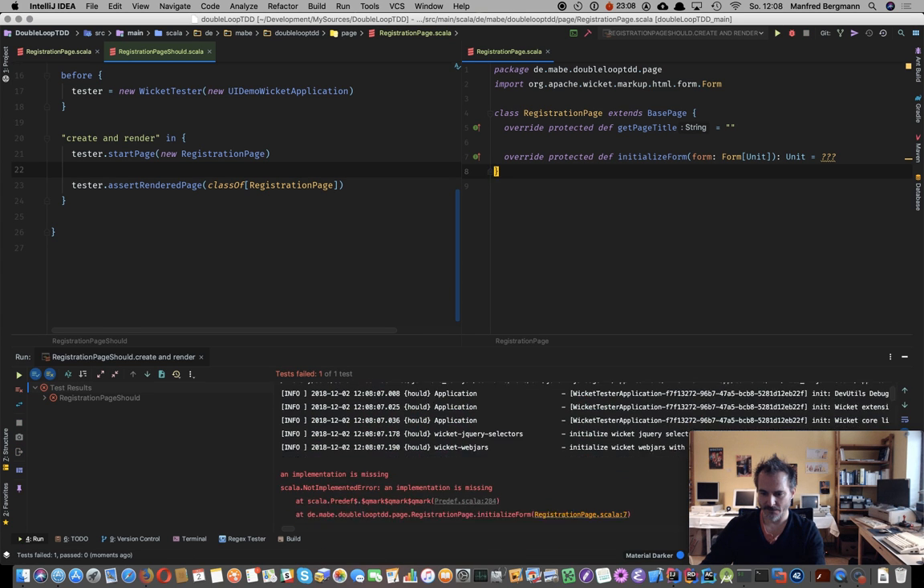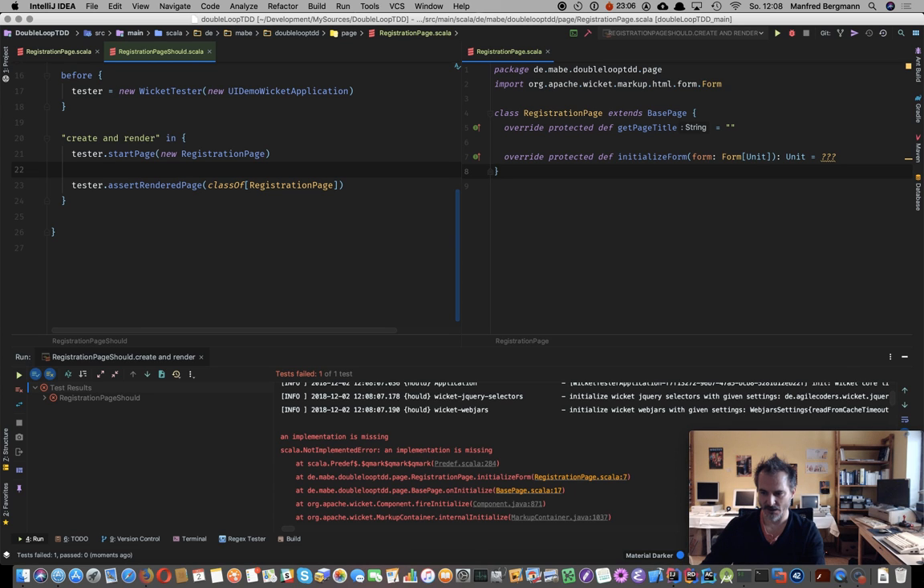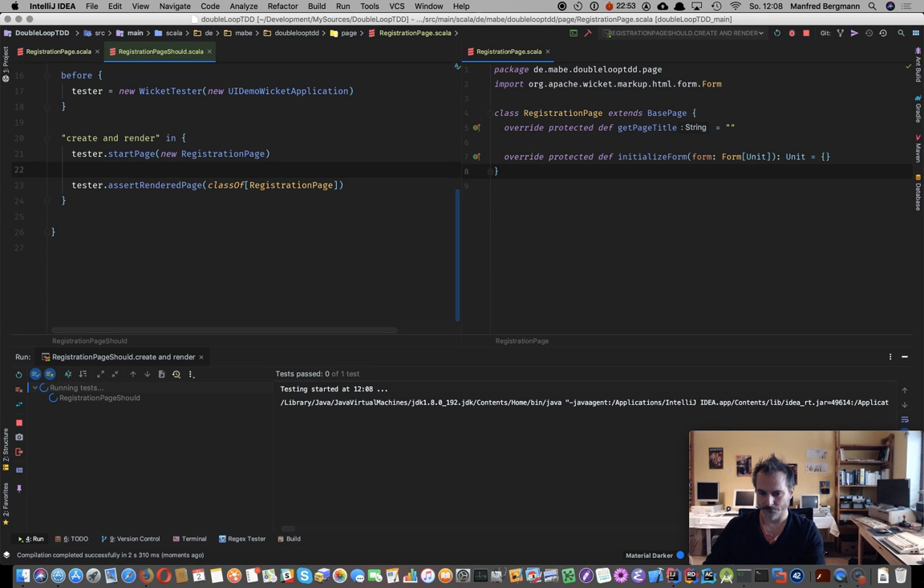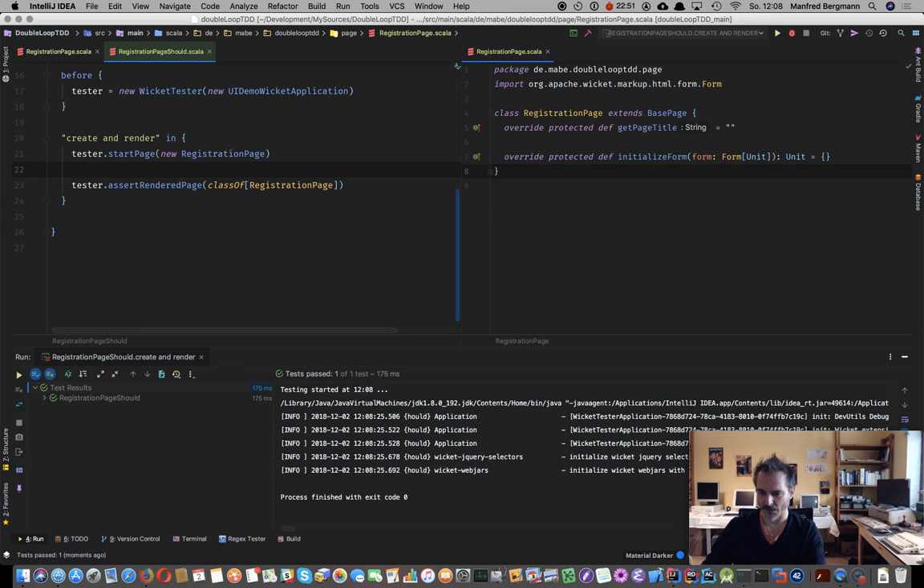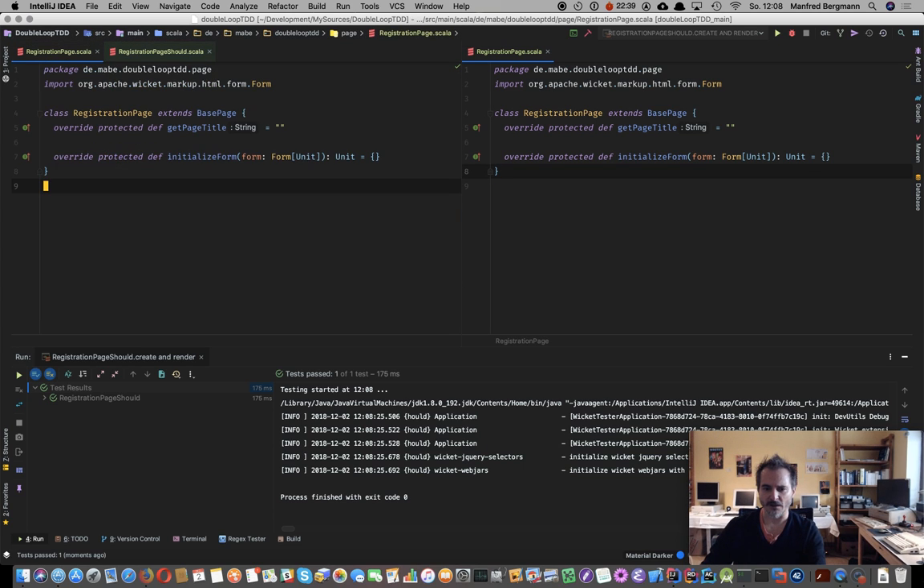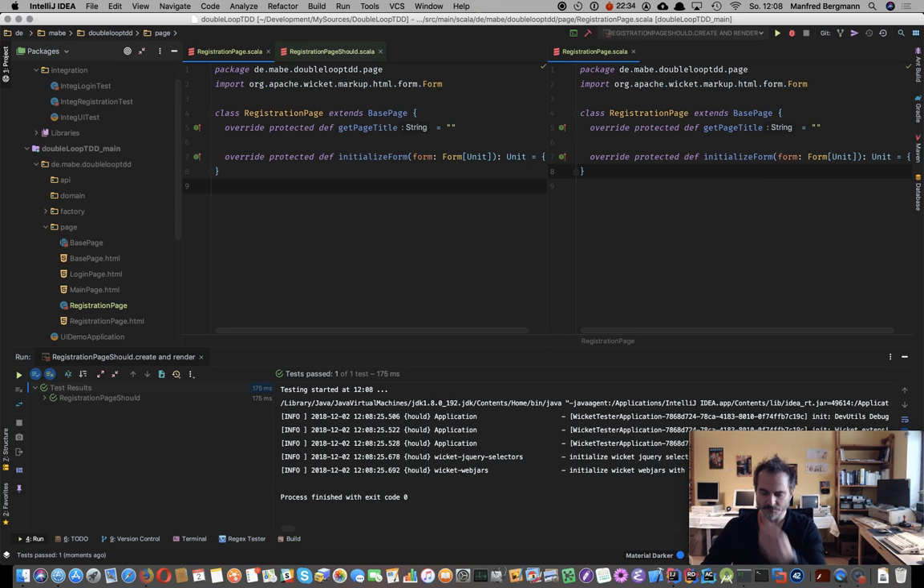Still fails. Let's see, still an implementation missing, initialize form. Alright, so we just implement it empty, and run the test again. And now it passes. Okay, good. But there's nothing more. Well, actually, we have now just an empty page. This is just an empty page that got rendered now.